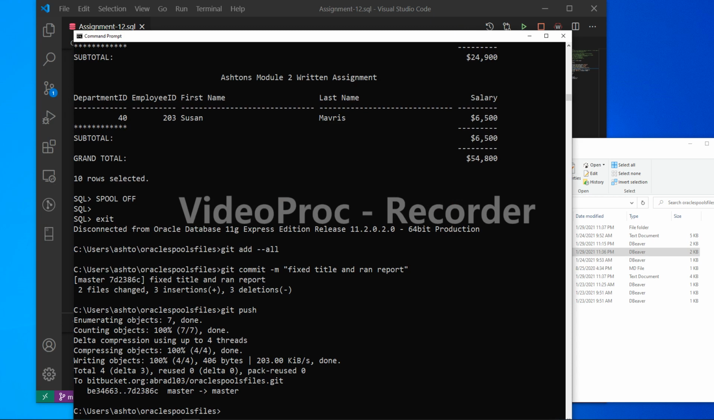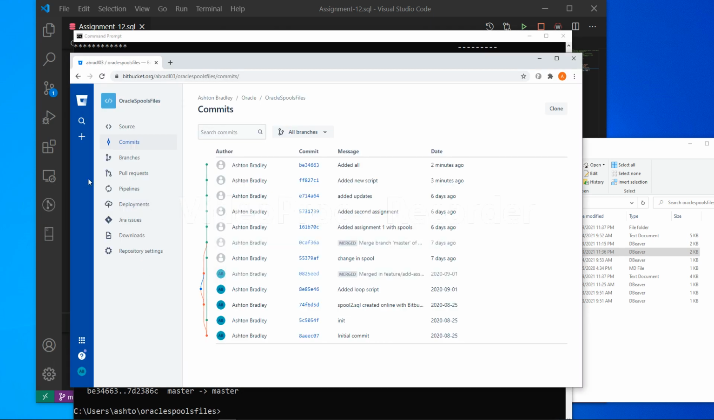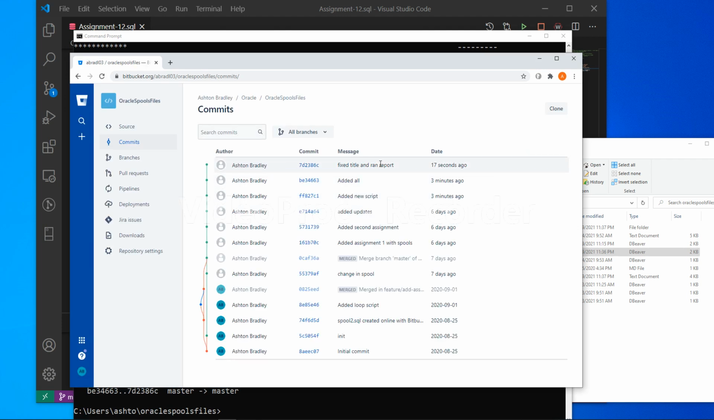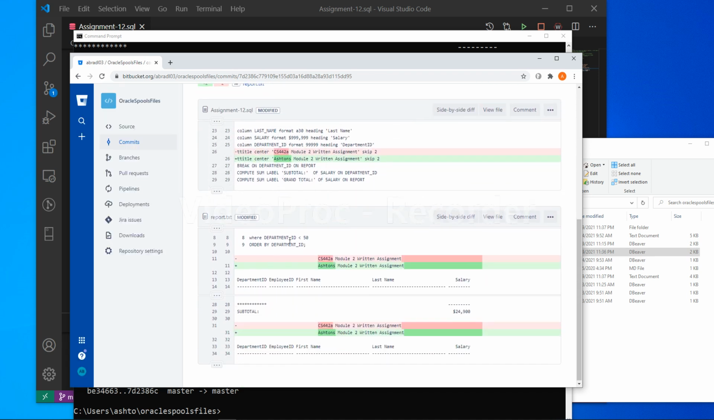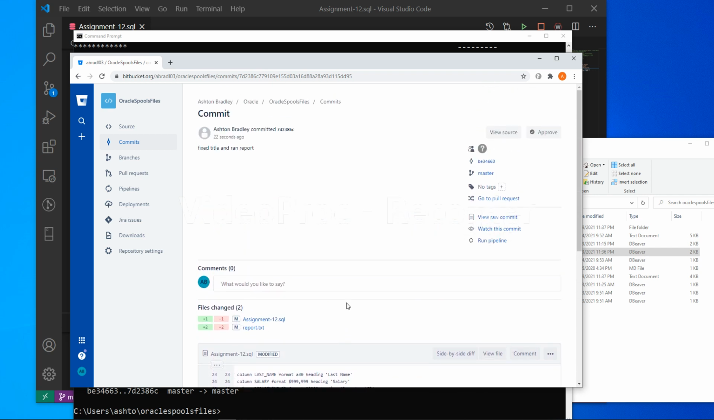Say you're working on a team, you can see all the changes that each team member has made. So there goes my comment right there. If I go over to that commit, it tells me what I changed. What are the differences between the files that I pushed up? See, even in a report, you can see what the files are and the differences in the files.